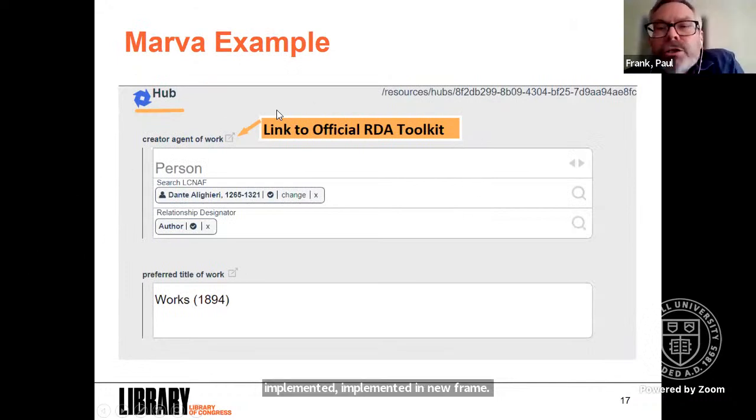I just use screenshots, in case the editor breaks down, but I'm happy to go to the editor if we have time later. So I'm at the level of hub here because I'm considering this a super work. This is a super work. And I can click to the official RDA Toolkit by the link here. This is the example that we used in our task group report, Dante's works.